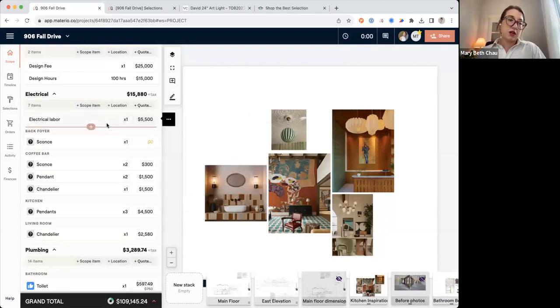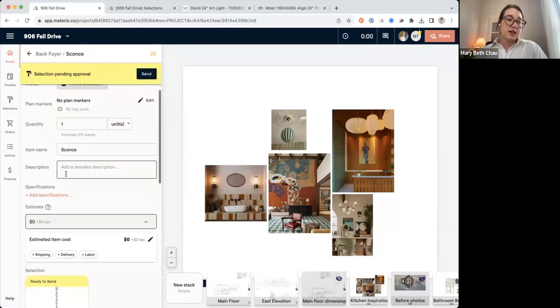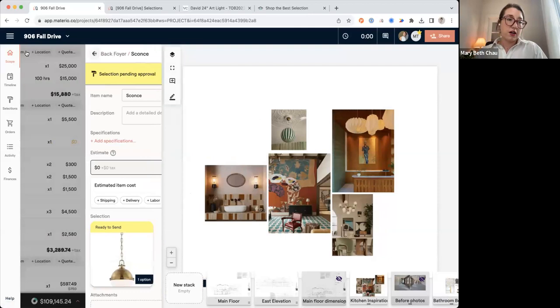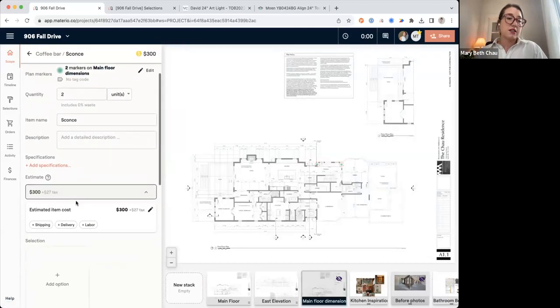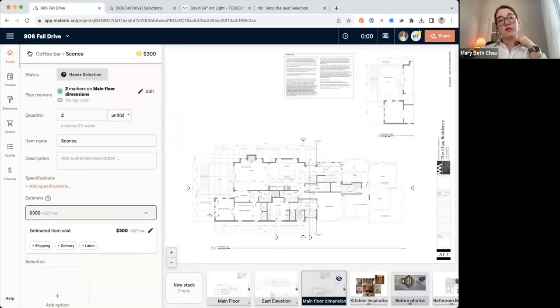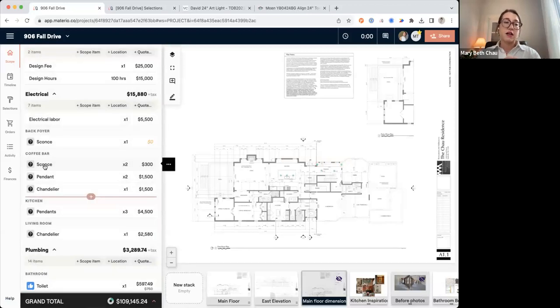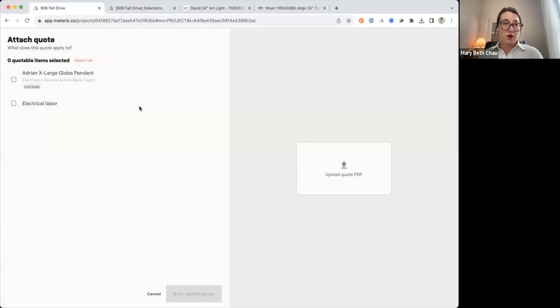So we've got our electrical labor here, and then we have these sconces and pendants here. Now, if you have a product on these items, it's going to ask you to quote that. So if it's a selection, let me back up. If it's a selection, when you add a quote, it's only going to let you do that if you have a product, because Materio is expecting that if you plan to put a product there, you have to have one there to quote. So if I go into add a quote, you'll notice that the pendant there is there that I have an actual product for, and then the labor.